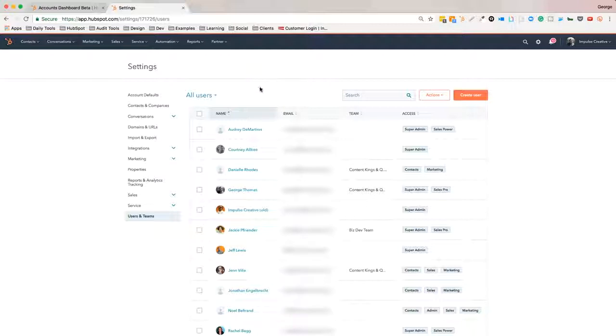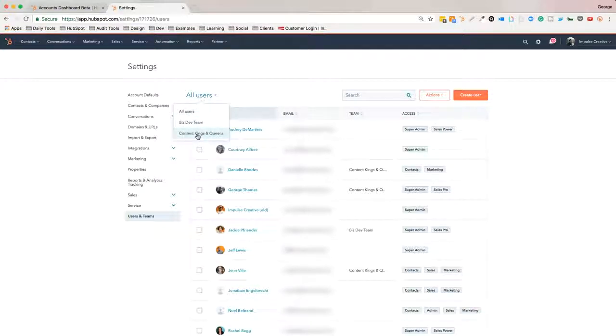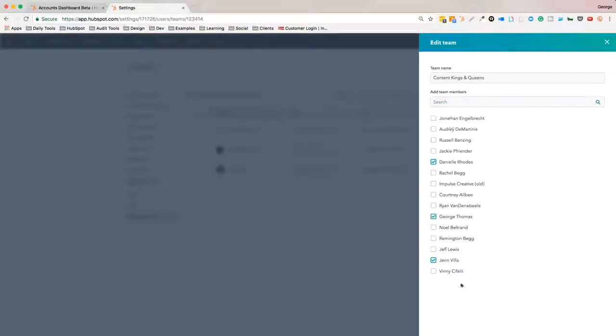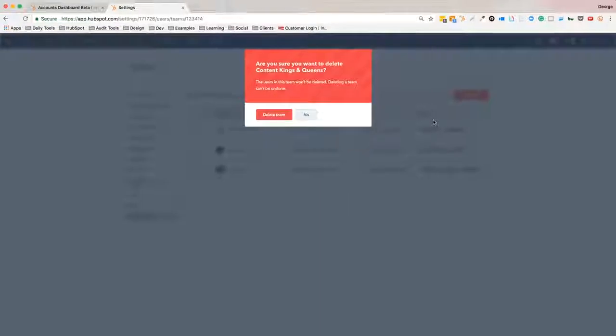But I do want to show you one other thing. Remember, when we went here, actions, we could create a team. However, if we come over here and we filter to a team like Content Kings and Queens, now if we go look at this, it turns into team actions, and we can go ahead and do a drop down here. We can remove this team, or we can edit this team. Edit this team allows you to bring more people into it, and since this was a bogus team to begin with, we can actually remove this team.